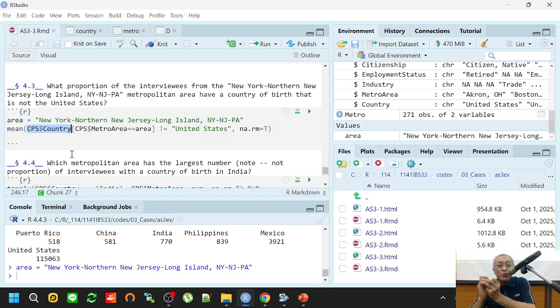I only want to check the country of birth for those who live in this metro area, so I do an indexing for those who live in this metro area, and I extract their country of birth. Because it is asking for a proportion, I want to see that.